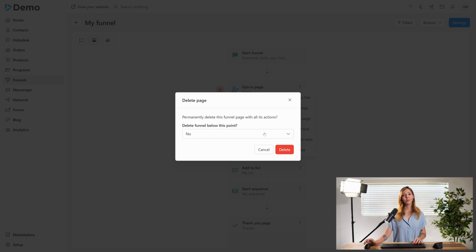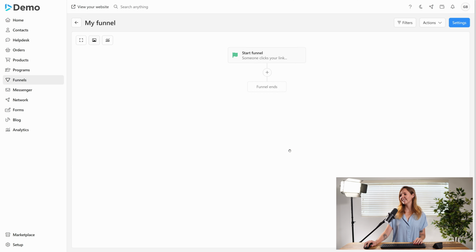It's then going to ask me if I would like to delete the funnel below this point, which I do want to do, so I'm going to change this to yes. But if you want to delete just a page or action from your funnel, you can simply say no and delete that single page or action. So I'm going to change this to yes and say delete. Now I have a completely new, fresh start.